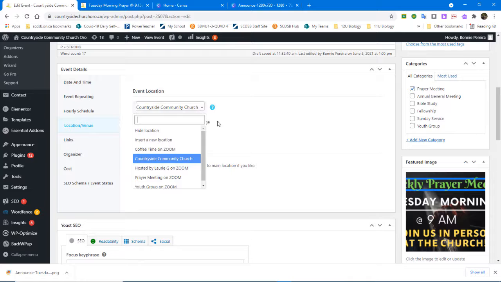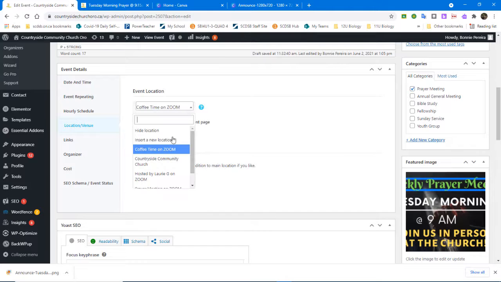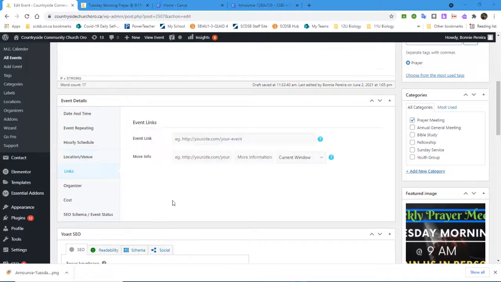But I've set up a whole bunch of them already so that you can just click. So if it was the coffee time one and you're changing that one, that's already set up. We just want it to be at the church though. So it's Countryside Community Church.